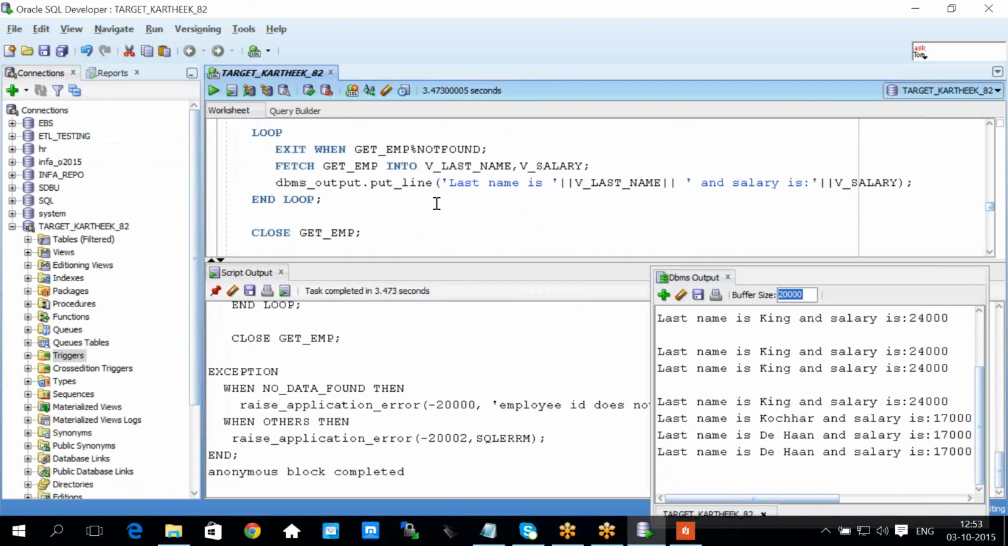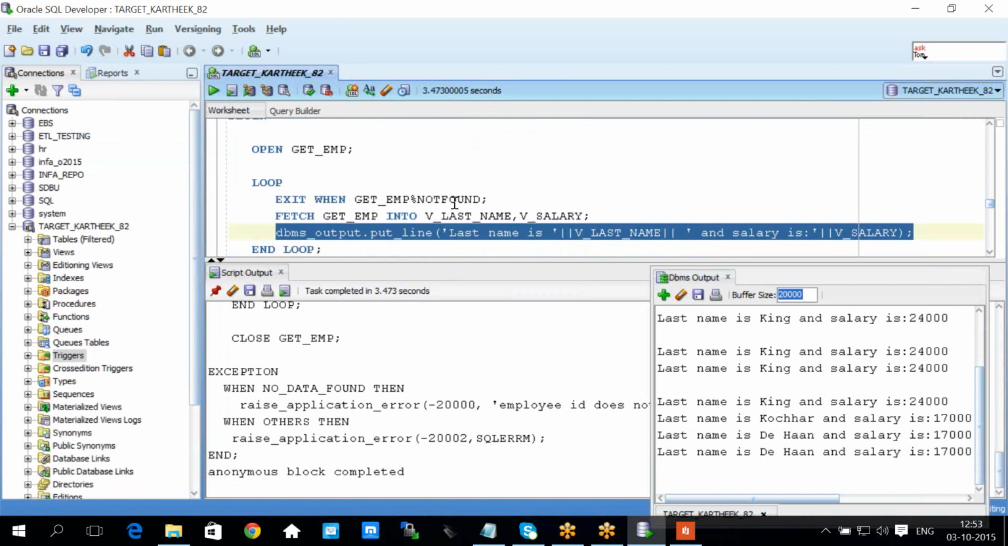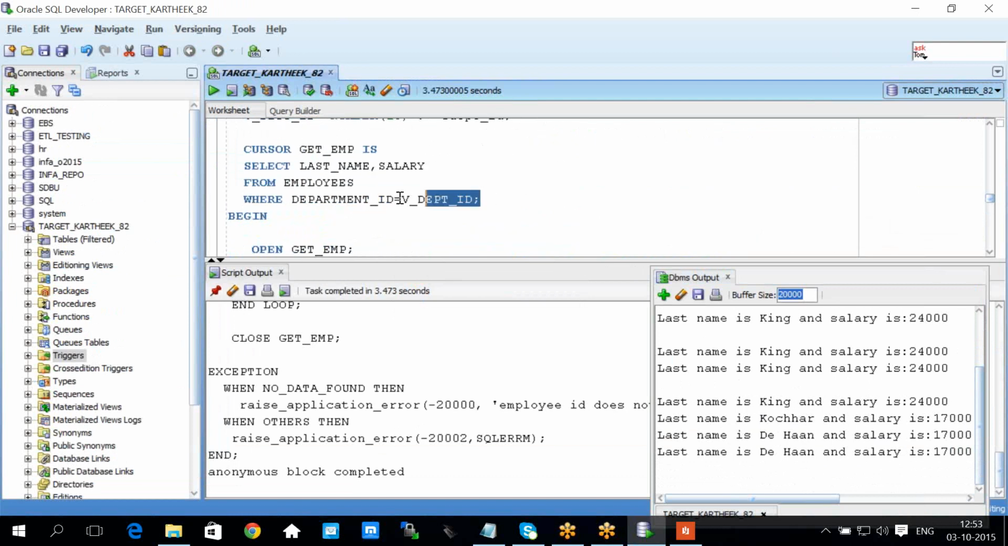Is there a possibility that it will print twice? Yes. Maybe the last record is getting printed twice. Okay, we'll see that from here.